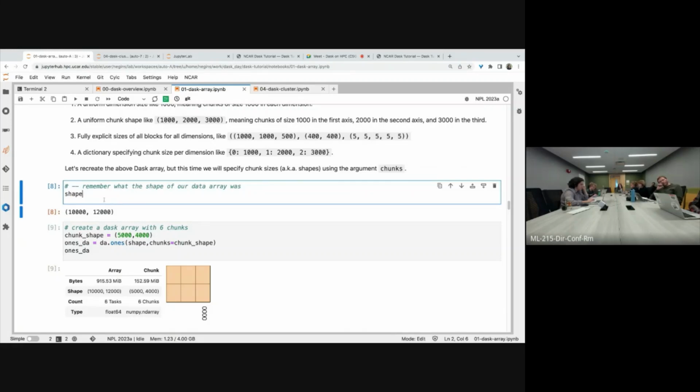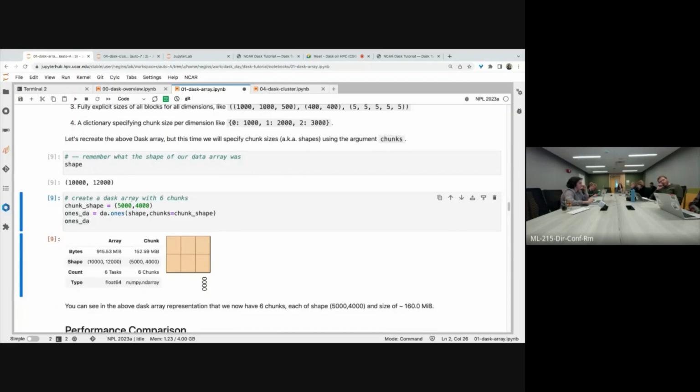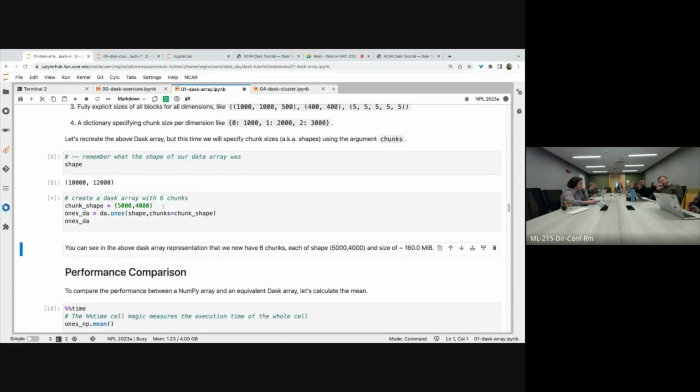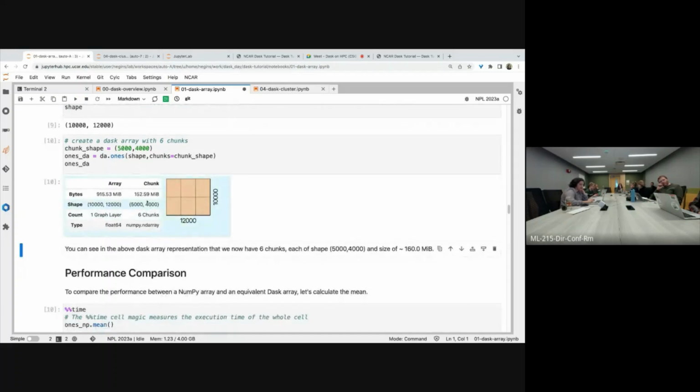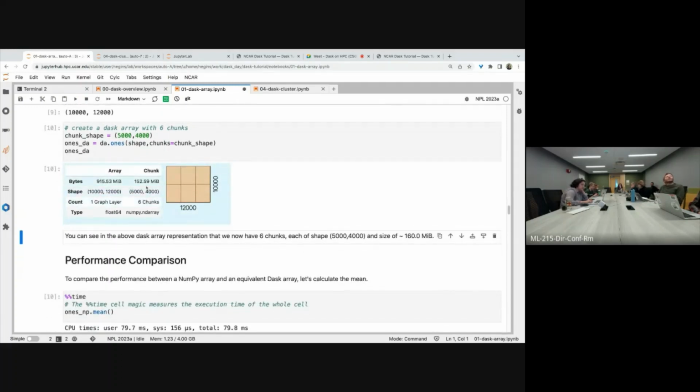First, the shape we have is 10K by 12K. Now we specified a 5,000 by 4,000 chunk shape, so it would be a total of 6 chunks. And each of them is almost 150 megabytes, almost 160.